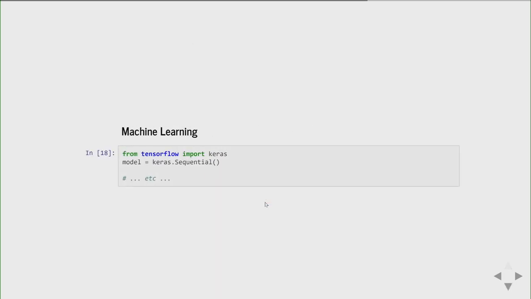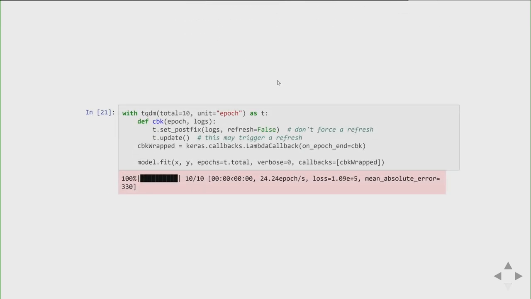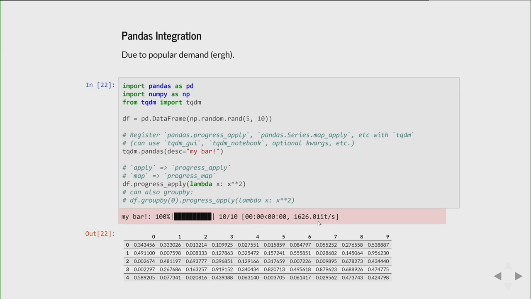If you're doing some machine learning, say a Keras model, and you did model.fit, this is the annoying sort of output you might get. And then, again, with 3 or 4 lines of code, you can give it this little wrapper and get this nice tqdm progress bar. We have pandas wrappers, as I mentioned, so you can do a series map, apply, groupby, progress_apply, that sort of thing.